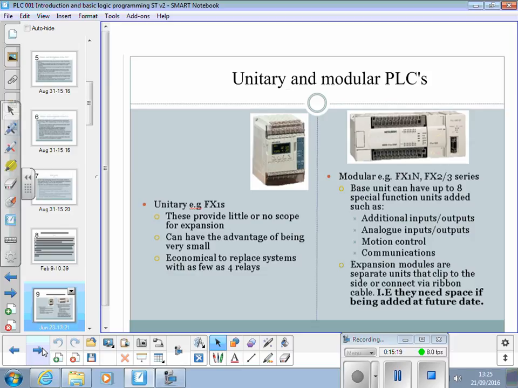But with those, you can also buy extra blocks that you connect to it either by clipping them on or connecting them together with a ribbon cable, to add extra input and output, high-speed counters, temperature control, motor control, analog input, output, and so on. And with this particular range, you can add up to 8 extra blocks onto a base unit.